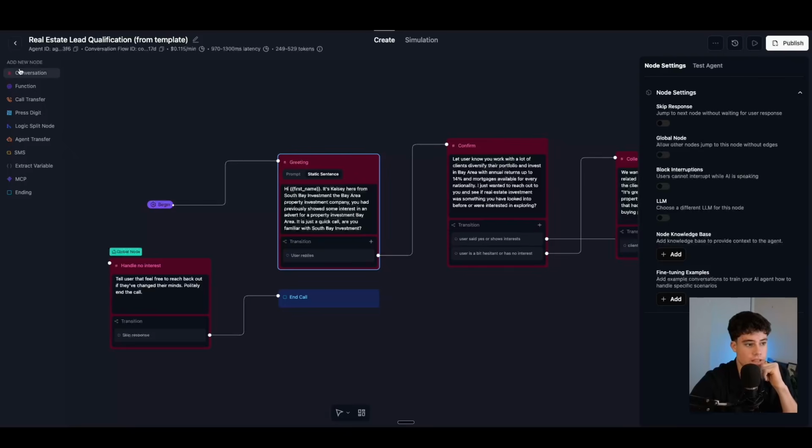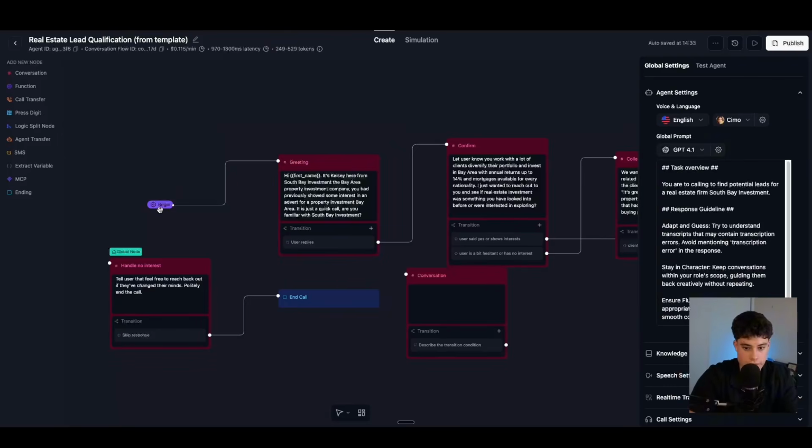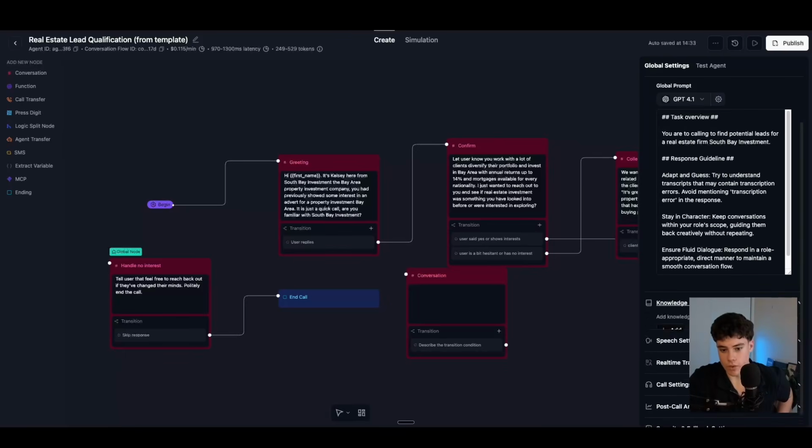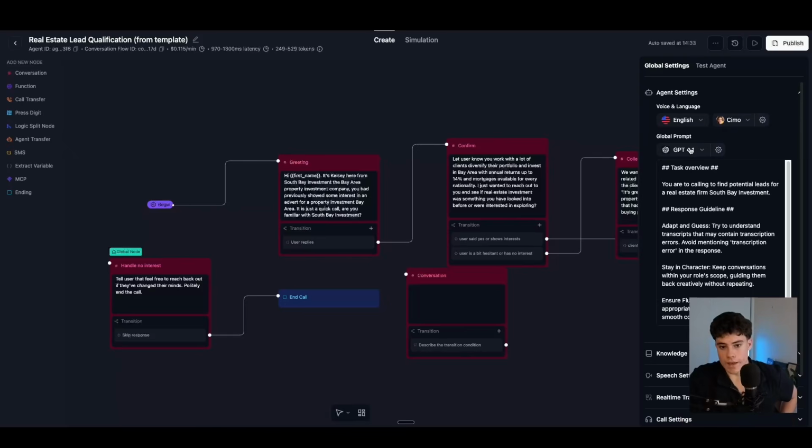If we look down here, these are what we call nodes. We can have different nodes inside our conversational flow agent. For example, we can add a conversation node, which is what this is here. When this is connected to another conversation node, it moves down to that one. Right here is the begin node, so whenever someone begins the call, it goes to this greeting. As we can see in this template, this is what we call a global prompt, the global prompt for the overall agent. We've got the task overview, the guidelines, the LLM, the language, and the model as well.